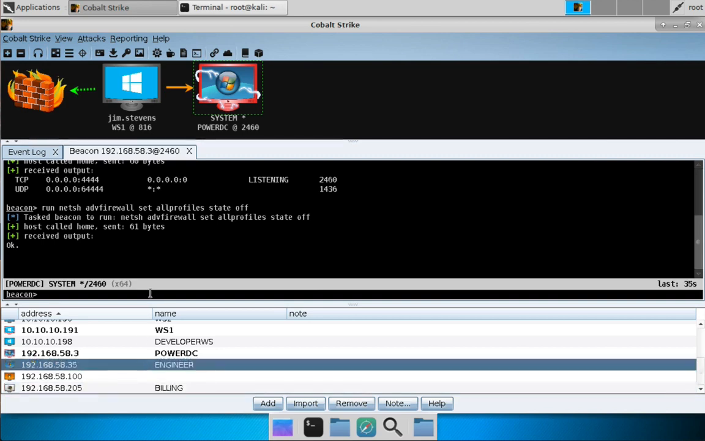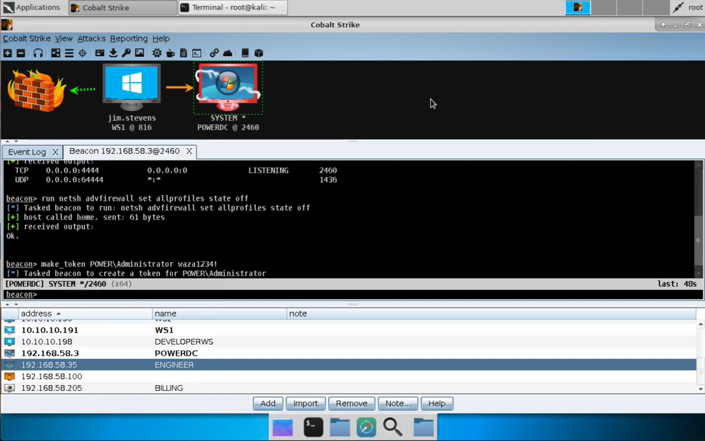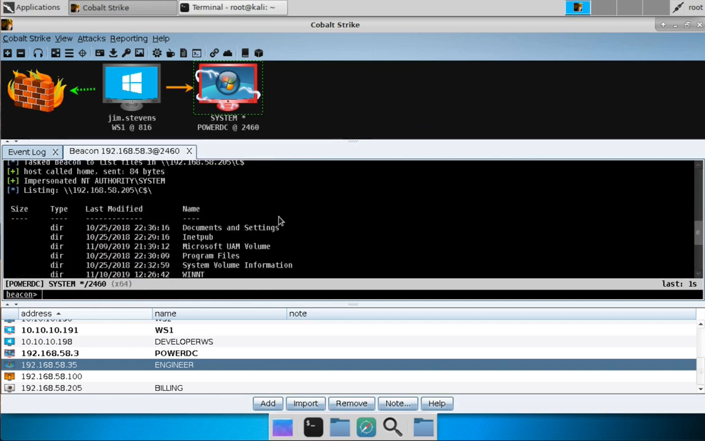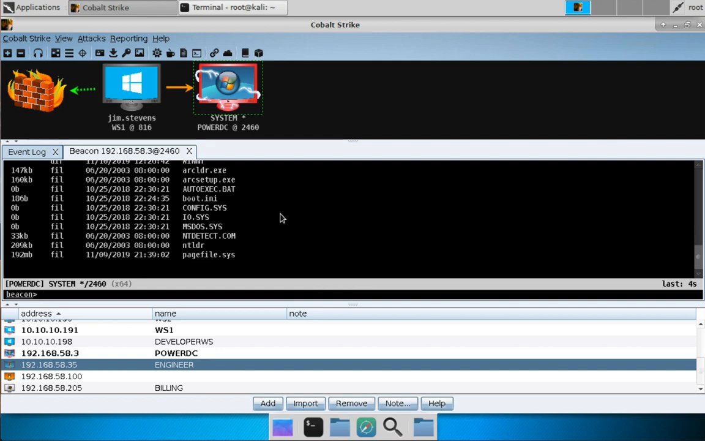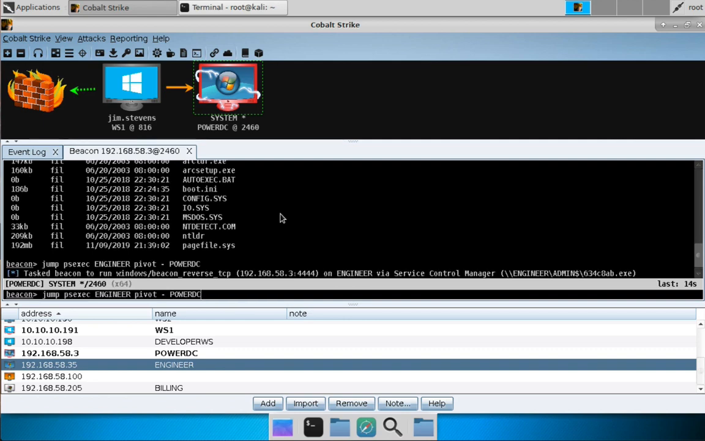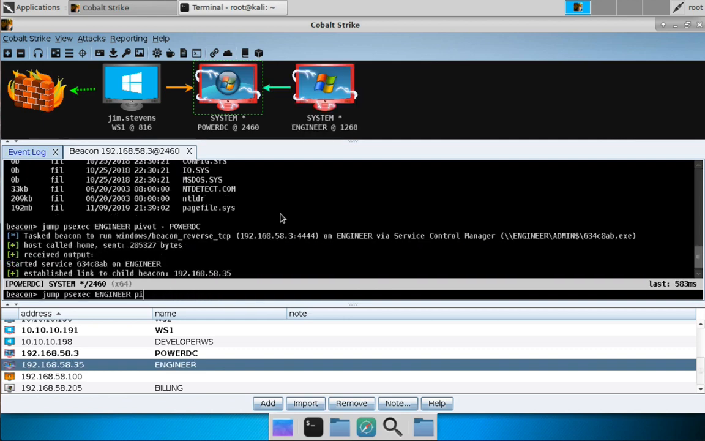So let's go after 192.168.58.35 and 58.205. Let's make a token for the domain administrator account for this domain. We'll use the password waza1234bang. And let's verify that we can hit 58.205 on C$. And it looks like we're good to go there. Great. So let's do jump psexec, and we'll jump over to engineer, and we will use our pivot beacon. And if all goes well, there we go.